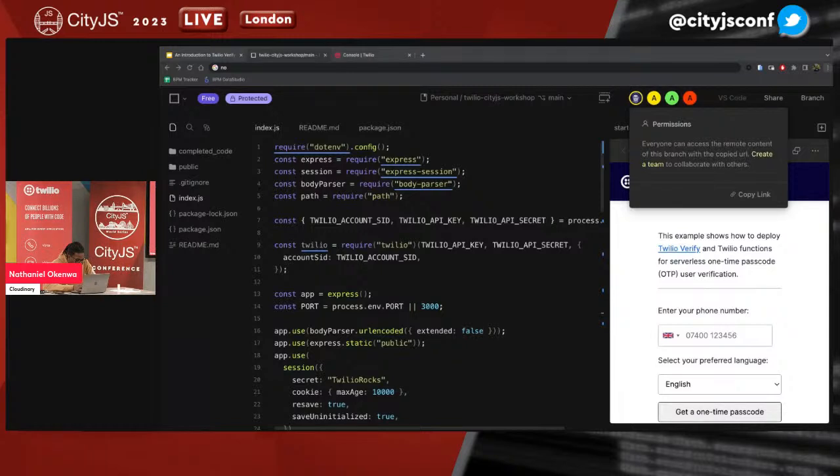And it is this. codesandbox.io/p/github/enigma twilio-city.js/workshop/main. So if you'd like to follow along in Code Sandbox, what that will do is spin up an environment where you can just follow along and you don't need to install anything on your computer, and I'll show you that as well.